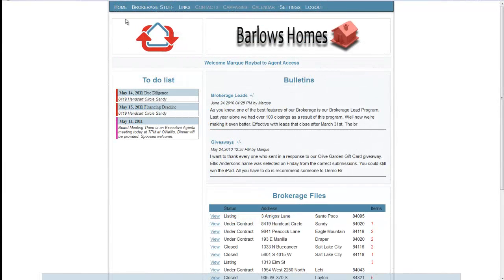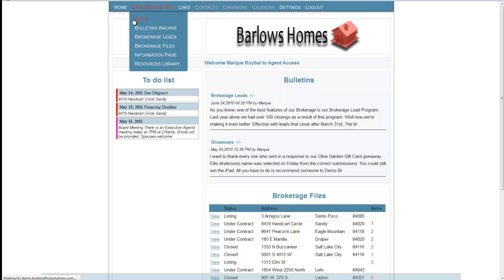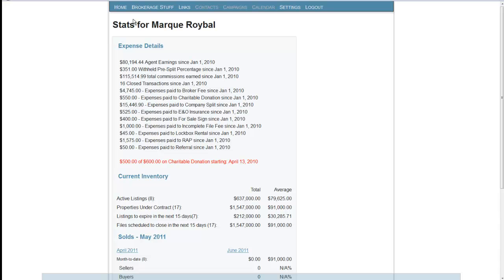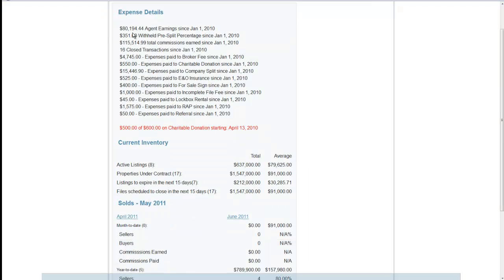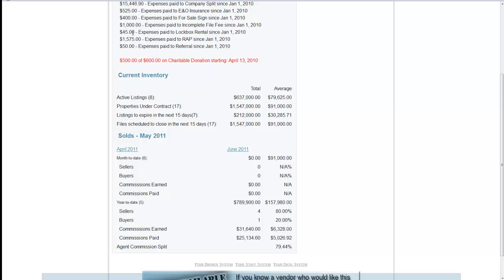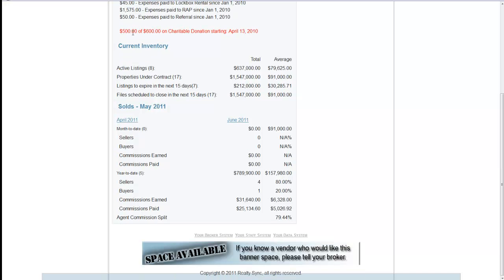Let's look at some of the other features you'll have under the Brokerage Stuff header. Clicking on Stats will show you up-to-the-minute statistics that include all of the expenses you've paid. You can also see other information such as inventory totals and averages, closing information such as buyers versus seller ratios, and total earnings. You can change the months you're looking at by just clicking the before month or after.